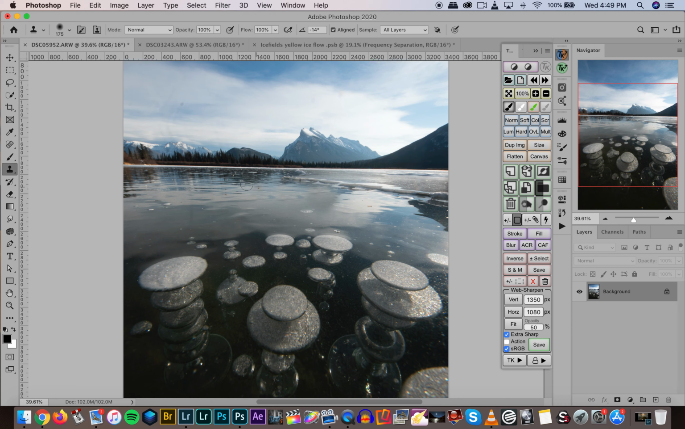So what we're going to try to do is separate the texture and the color from each other so we can work with them separately. The way we do that is with frequency separation. Normally when people hear that, they think of portraits, and it's commonly used for portrait photography, removing blemishes, but a lot of people don't know you can use it in landscapes as well. So I'm going to be showing you how to do that.